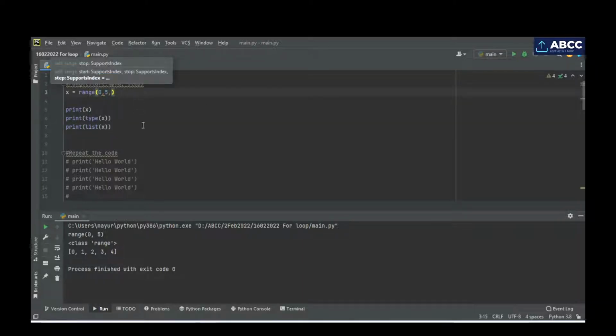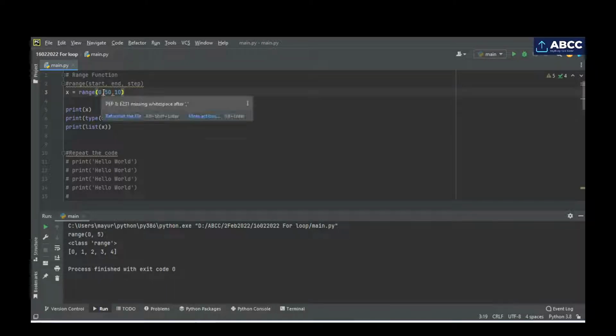There is one more argument, a step, in the range function. Okay, let me write out the step. So 0 to 50, my start point is 0, end point is 50, and I'm going to give the step as 10. Okay, the step argument is going to add the value to the start point. That means 0 plus 10, then I will get my second element, plus 10, I will receive the third element. Okay, let's print it out and check it.